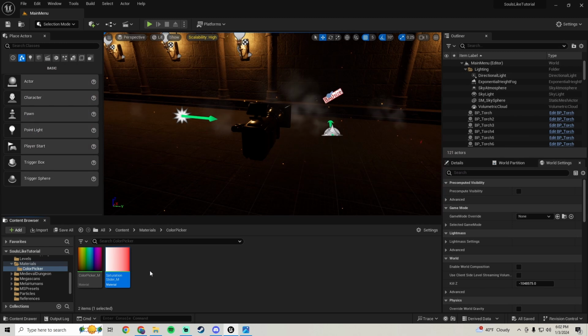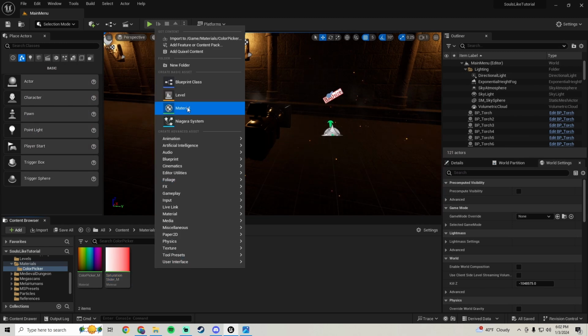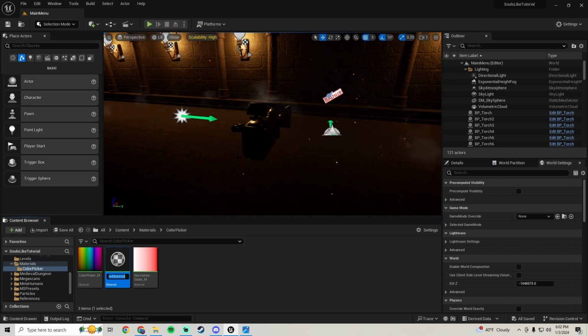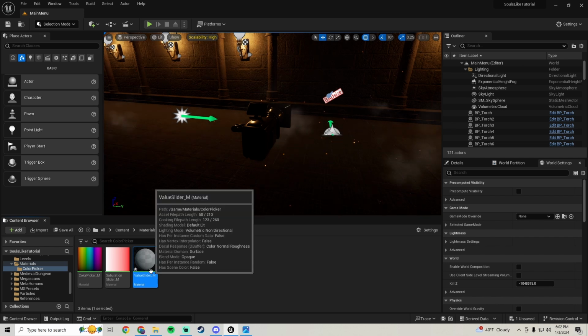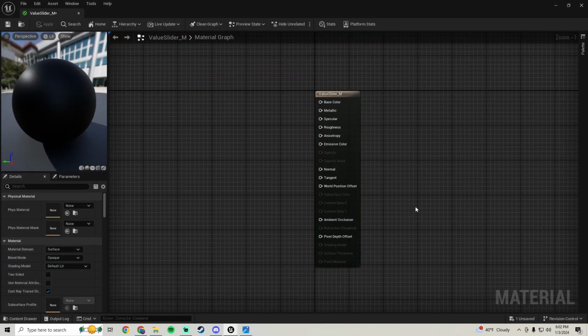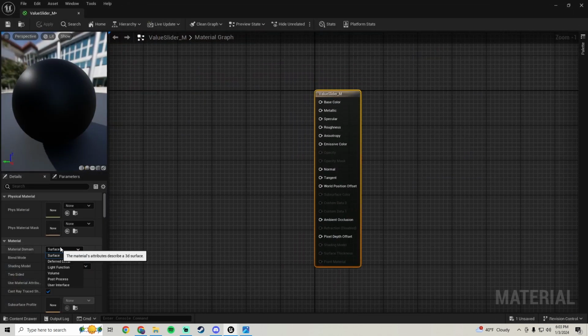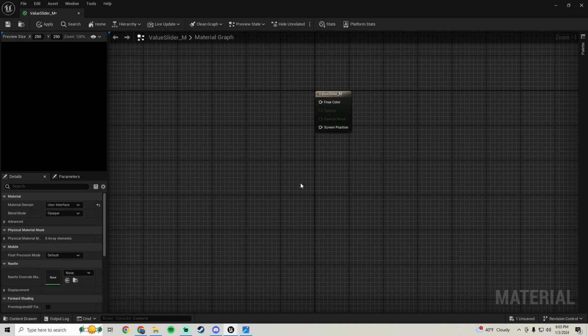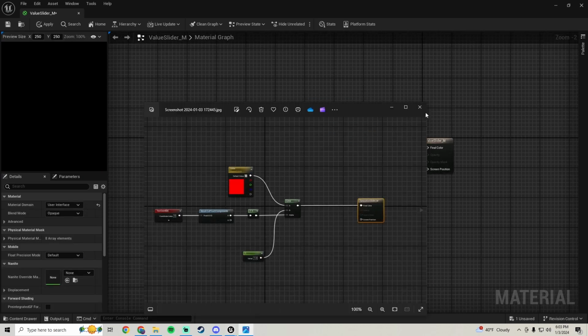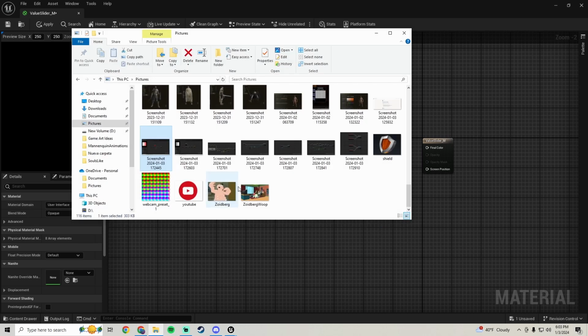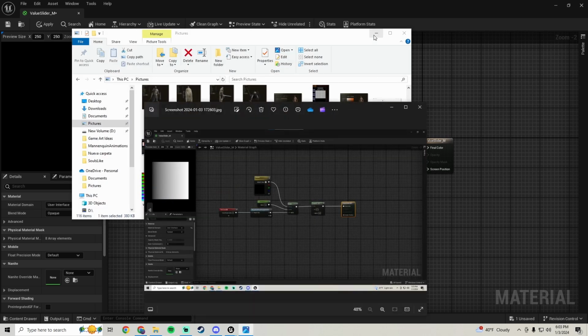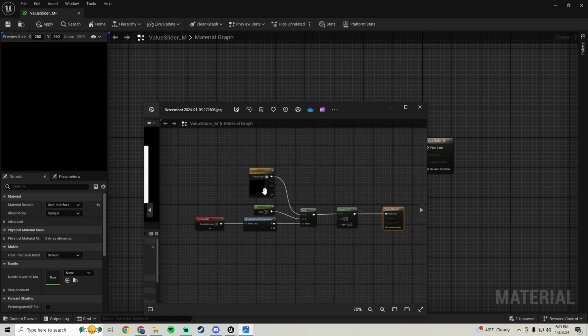So we need to make another material. Go into your material color picker folder here, and we're gonna make another material, and this is gonna be our value slider underscore M, and we're gonna do something pretty similar in here. So open it up, highlight this, go to the material domain. We're gonna go to user interface, make it user interface, and now I want to get my other reference, which is this one. Something pretty similar.